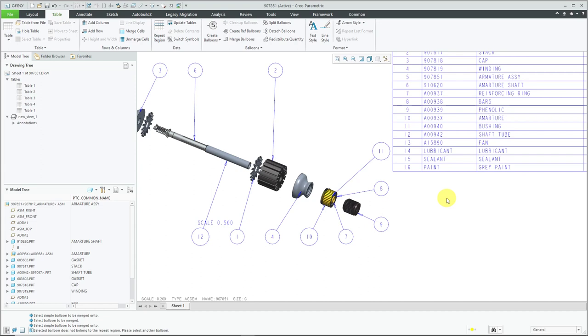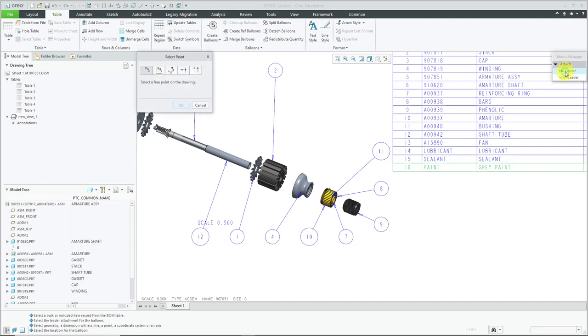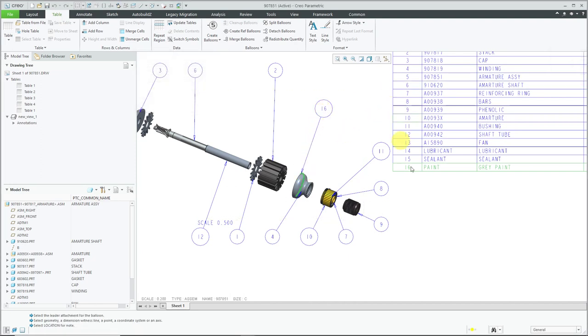To create BOM balloons for the different bulk items, you can go to the create balloons command, and rather than use create balloons all by view, by component, or component in view, you can choose by record. We can select our region, and now in the message area, it's prompting me to select a bulk or included item record from the BOM table. In this case, I'll choose the paint. And over in the menu manager, you could choose no leader or with leader. With leader, I will select where I want it attached to, and then a free point on the drawing. That way we can have BOM balloons included for our bulk items as well.